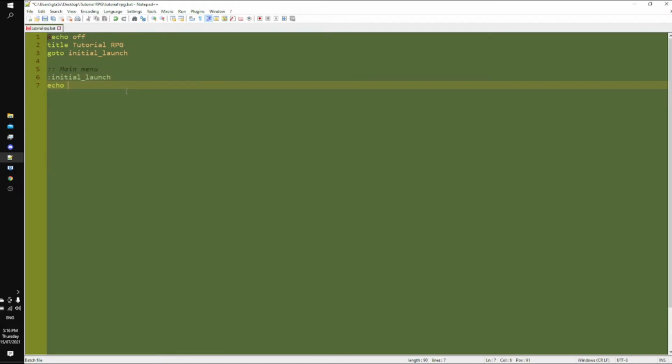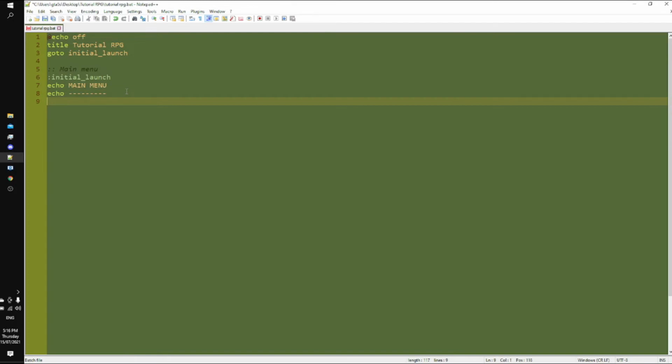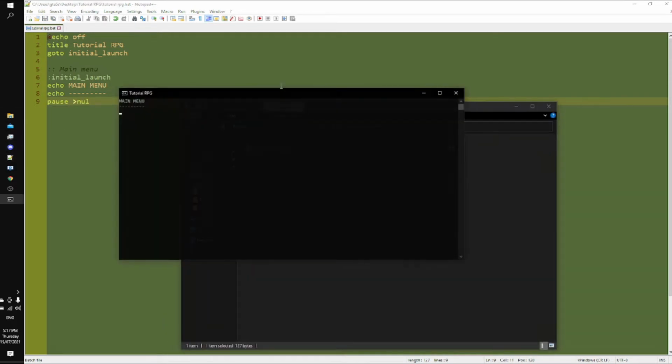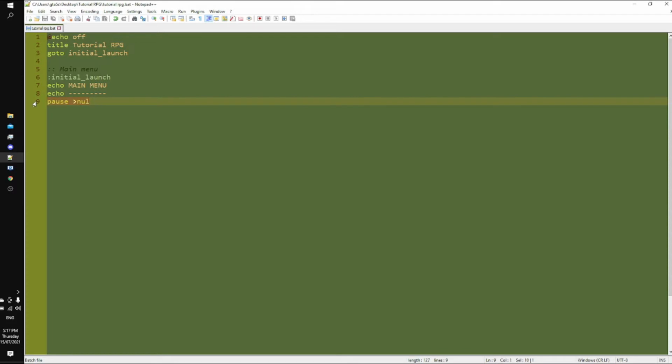Then for the main menu, we're going to do echo main menu. Then we're going to put a little line under that to make it look a bit better. Then echo. So basically what echo does is it's displaying a message to the user. I'll just demonstrate what this will look like if we launch up the game. Basically we launch that, it'll say main menu, and if we press any buttons, it's just gonna crash.